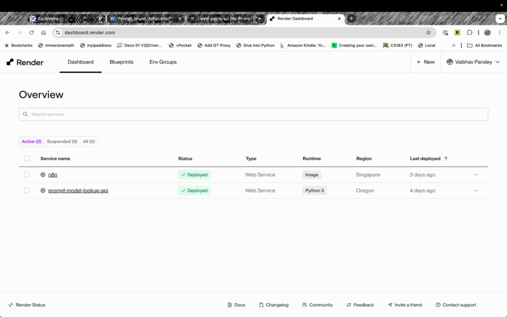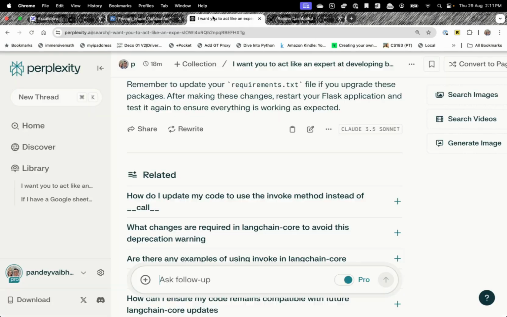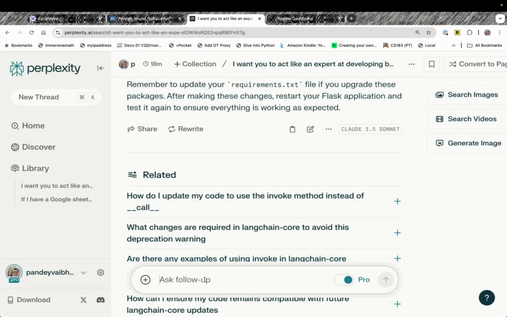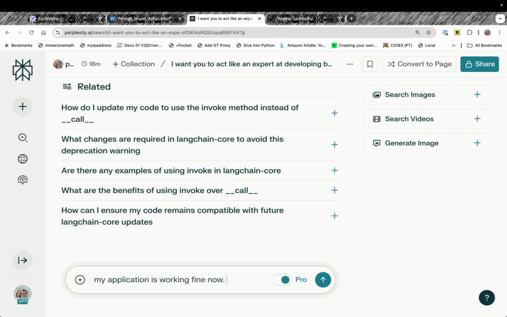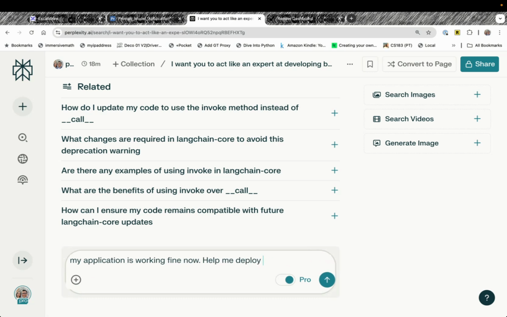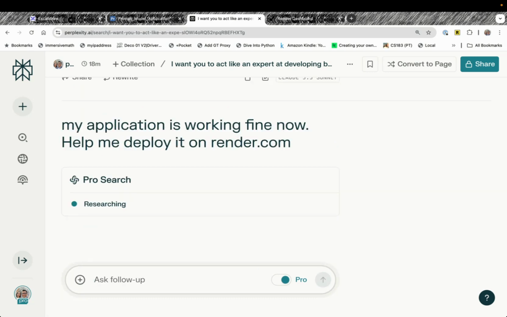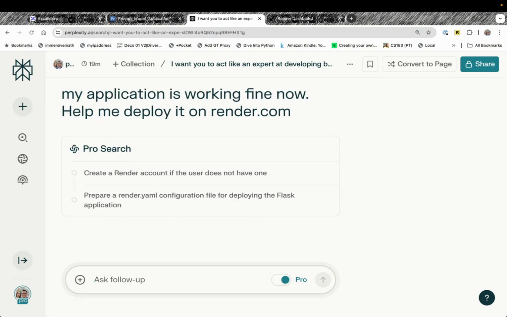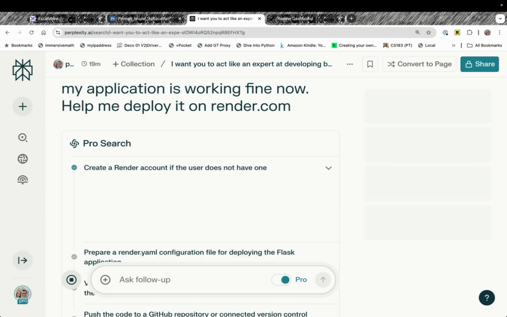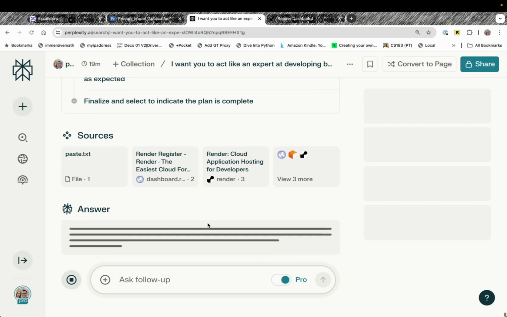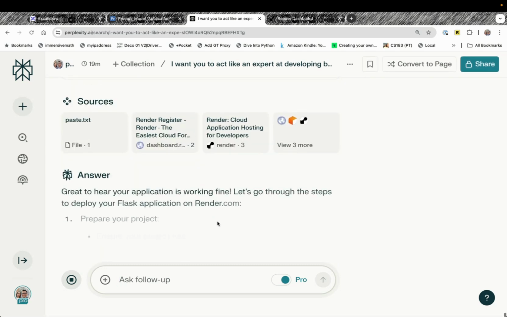Now, what I want to do is I want to ask Perplexity to help me deploy this thing on Render. My application is working fine now. Help me deploy it on render.com. Yeah. So let's see. Now, what I'm expecting from it is the steps of how I should go about deploying it. We don't have anything on Git right now. Is it going to ask me to set up Git and GitHub and all of that?